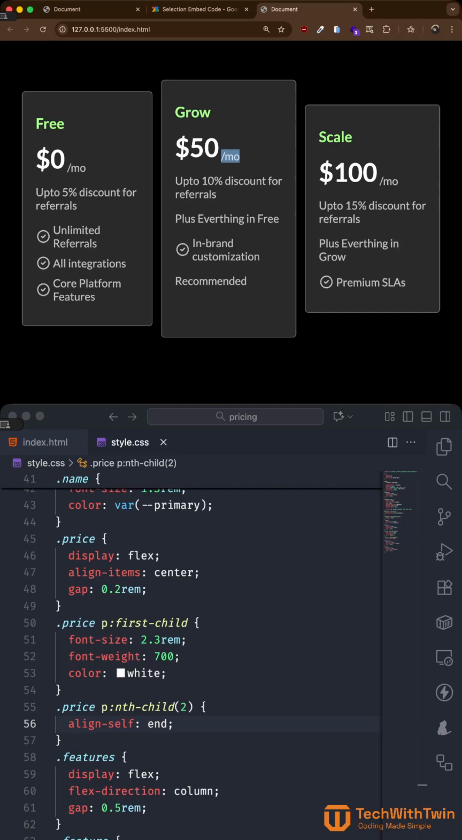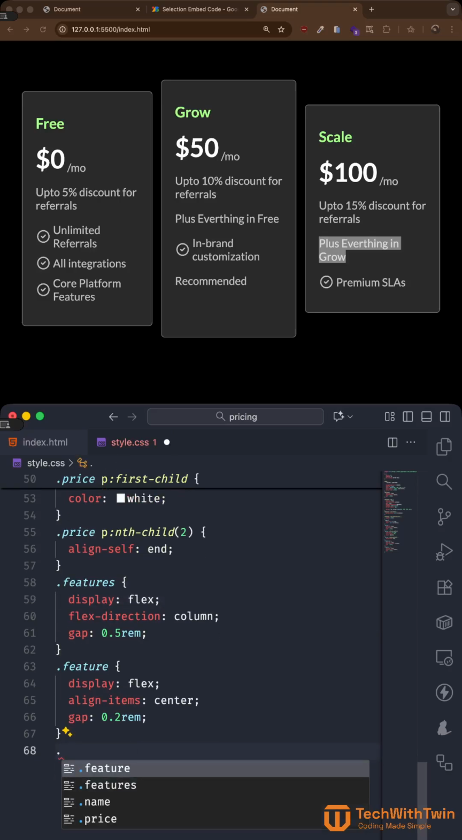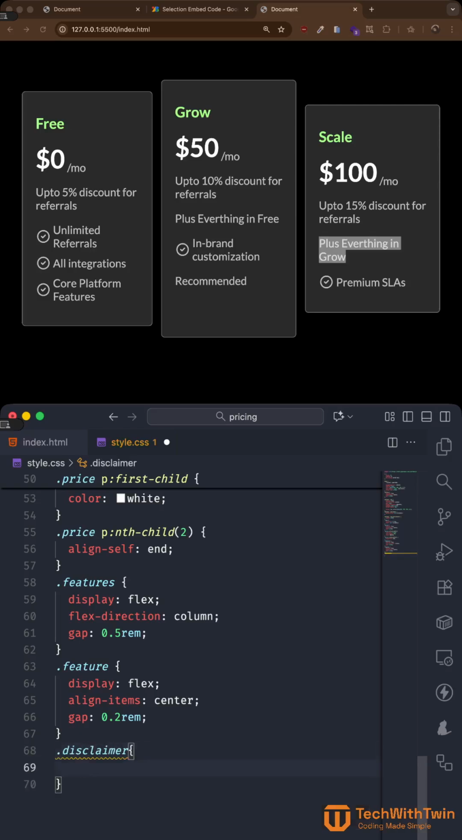All right, so the only remaining thing is the disclaimer. So let's focus on these disclaimers. We have two. So how to work on this disclaimer? I gave them a class of disclaimer. So I'm just going to disclaimer. And then I just give it a color of white. Then you can see the disclaimer's color is now white in color.